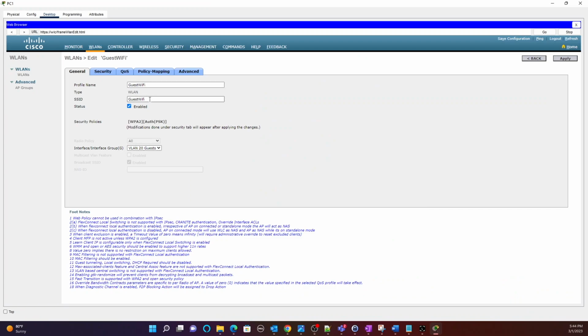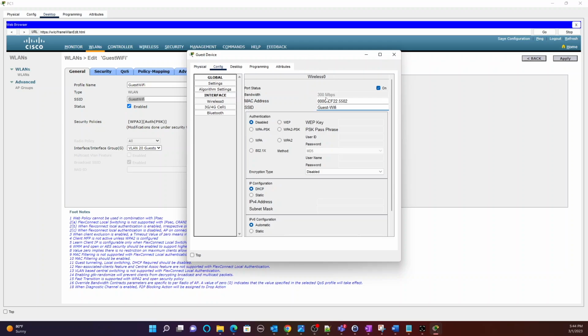The SSID is all one word, guest Wi-Fi. And then, as you can see here, guest Wi-Fi has a dash in it, so that ain't gonna work. You gotta take that out, make it all one word. Also, authentication now. Authentication is disabled, so you wanna go WPA2 for the authentication type, and it's using pre-share key.